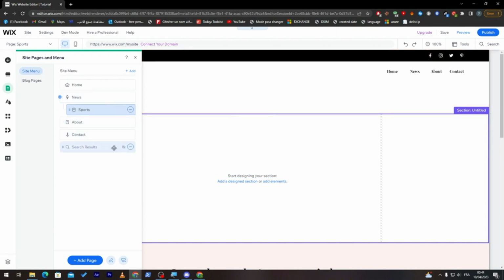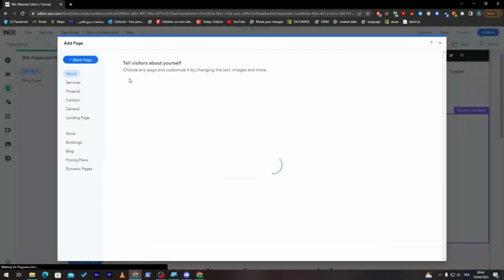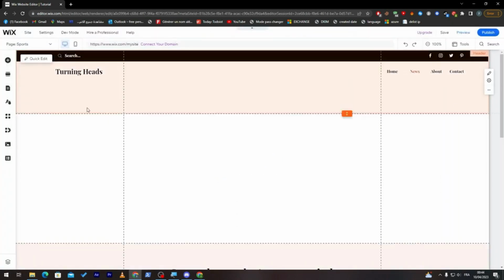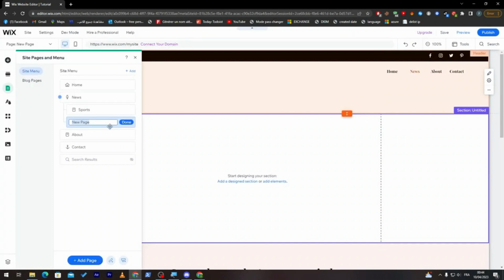For news, we can add multiple sub pages. So let's add a new one, a blank page, and here I'm going to name it, for example, artists or music or whatever it is. And as you can see, they have been added as sub-menus over here. So let's continue with doing something else in this navigation bar.